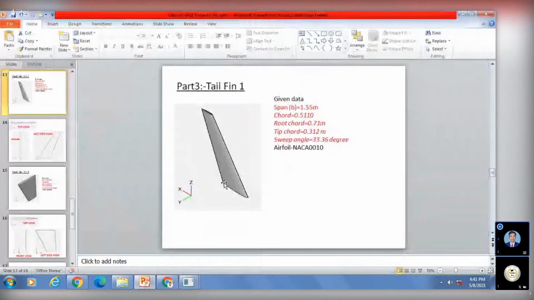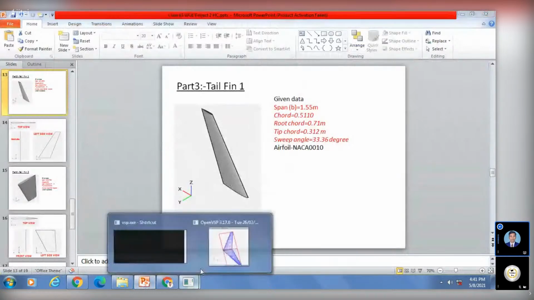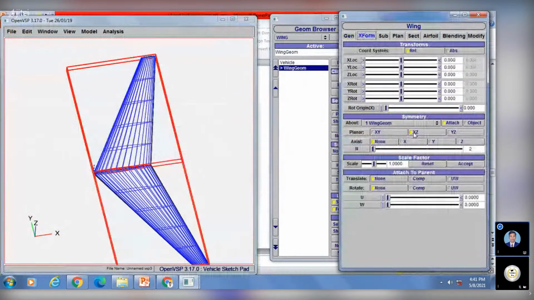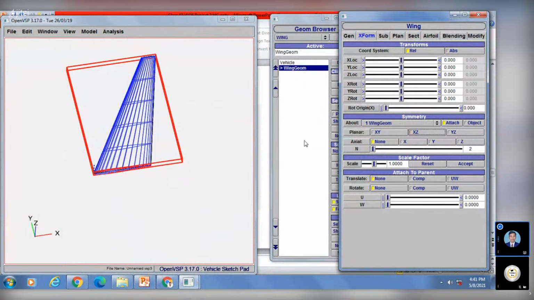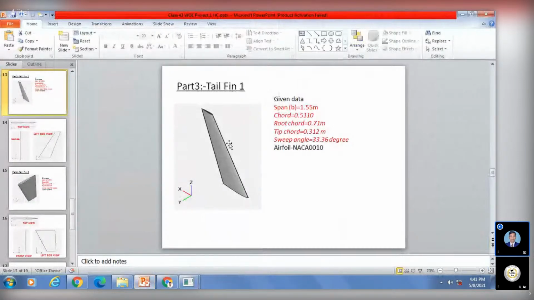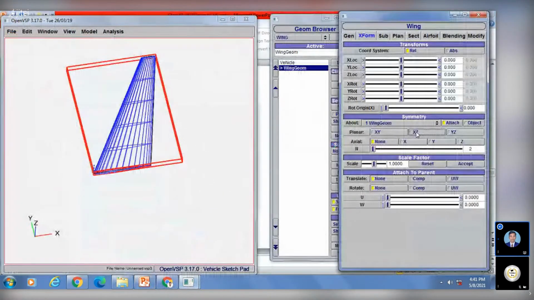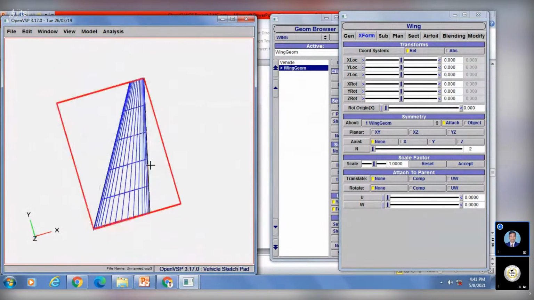Okay, see here, we don't need a symmetry part, no. So what I will do is come to the XForm tab and turn off the symmetry. With respect to the XZ plane, I don't want any symmetry, so I will just turn off this checkbox. I need it in this form, so that's why I have turned off the XZ planar symmetry.